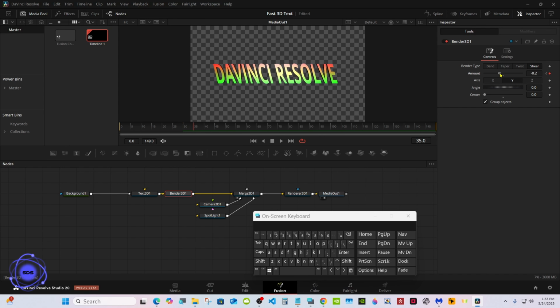Advance 5 frames. Take the amount to 0.5. Advance 5 more frames. Then hit the little dot. Set it back to 0.